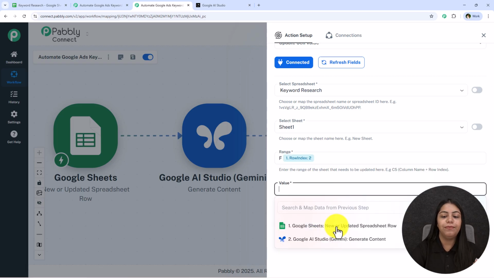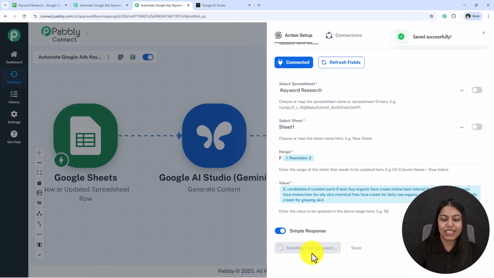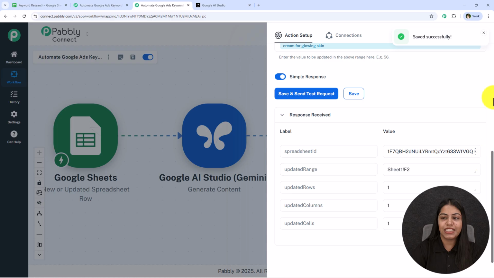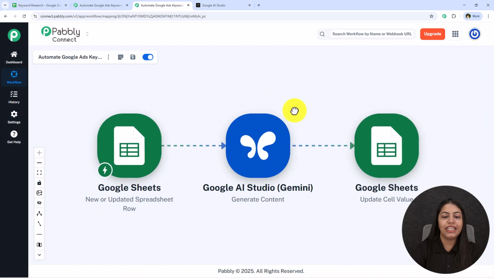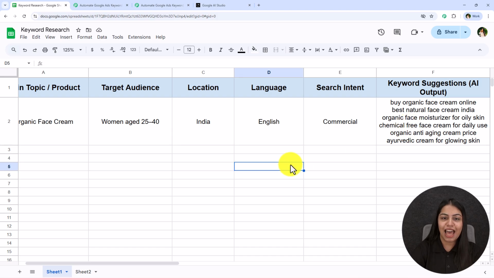For the value, map the content which Gemini generated and click on this save and send test request. And as you can see, we have successfully received the positive response that we have added the details in our Google Sheets. So let's open our Google Sheets, and as you can see the details have been added.